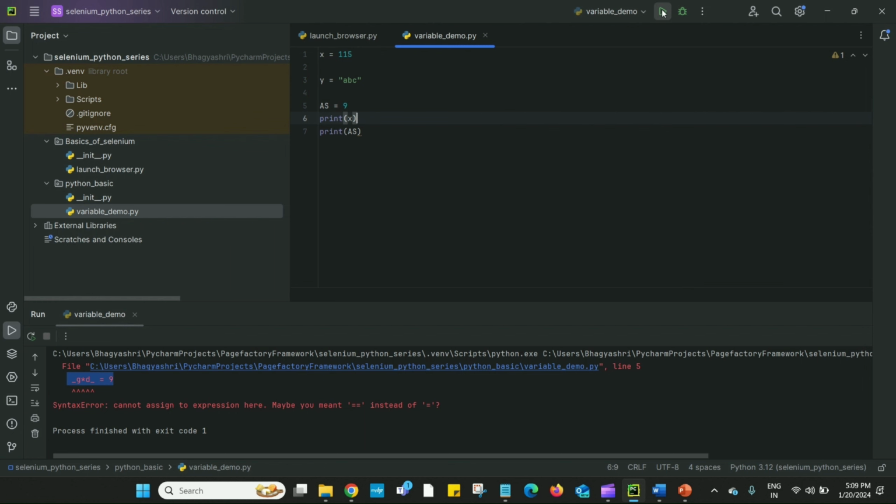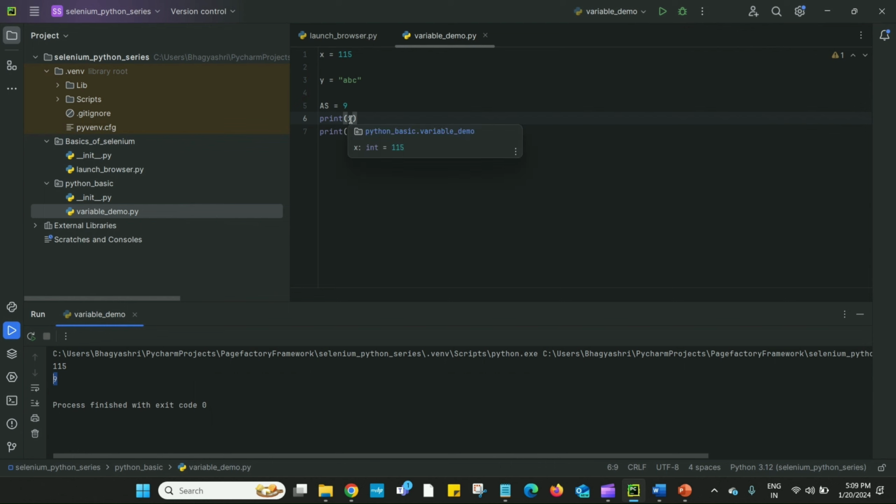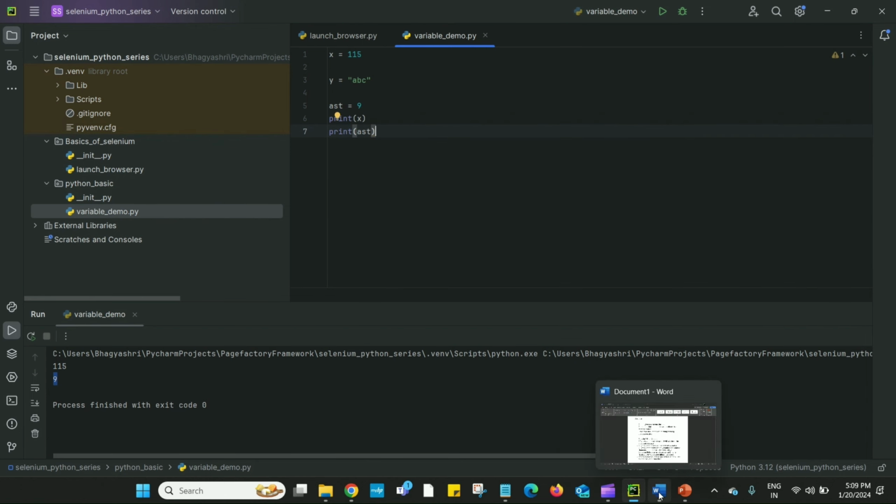And just execute. Yeah. So for a capital letter, it will print, but as per convention, we should give the name in small letters. Okay, I will give the name as ast. Now we'll see the next rule.